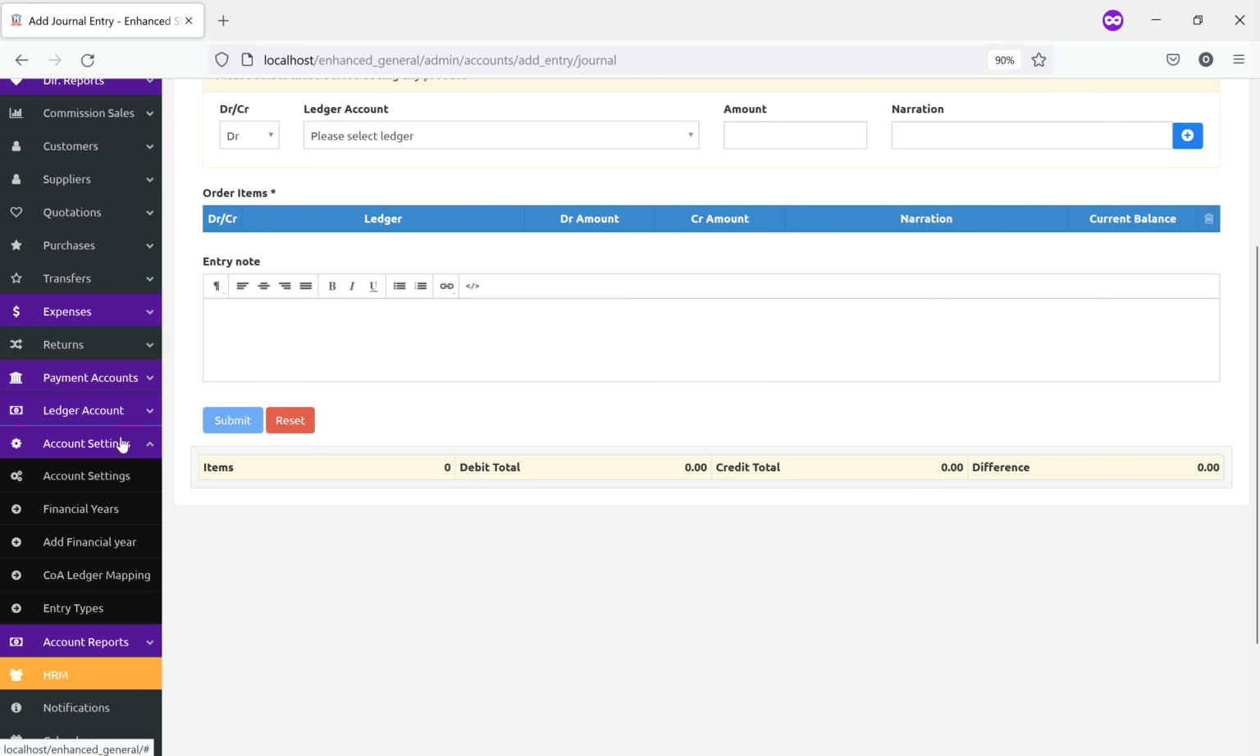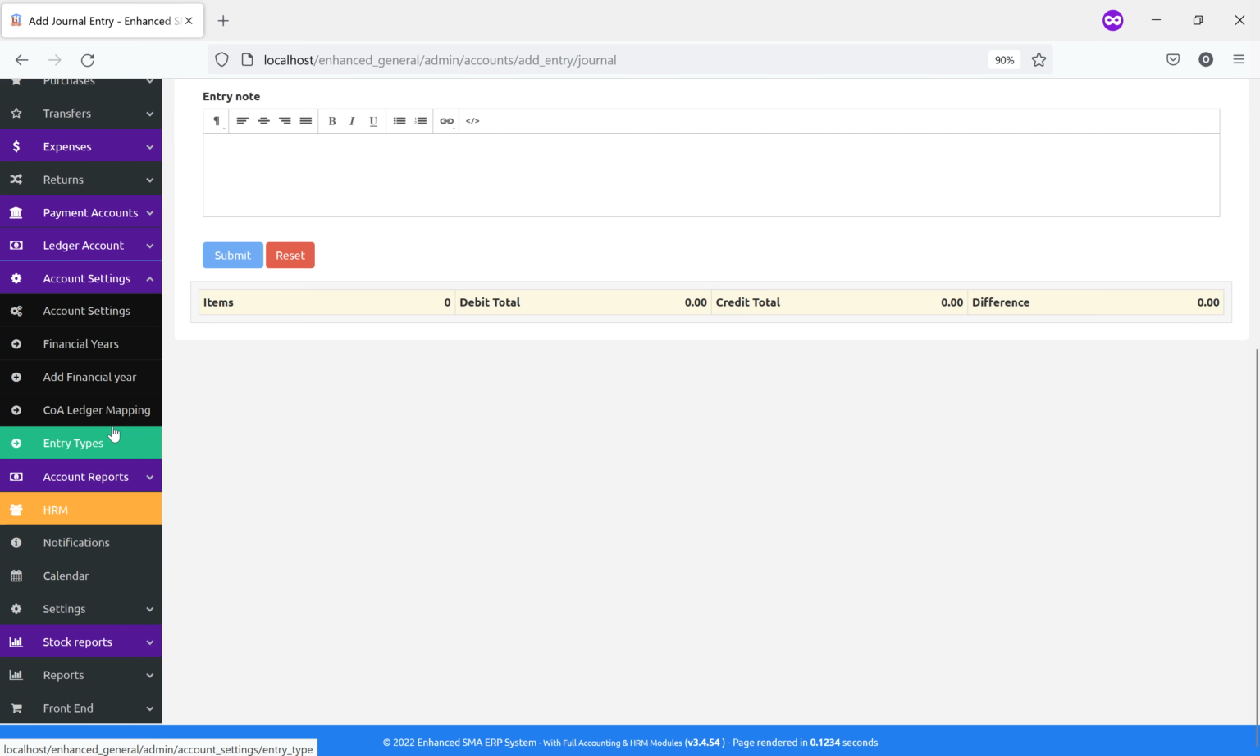Then you have the accounting settings. This is where you will set your financial year and perform other necessary account settings that you need, depending on the mode you want to run on.